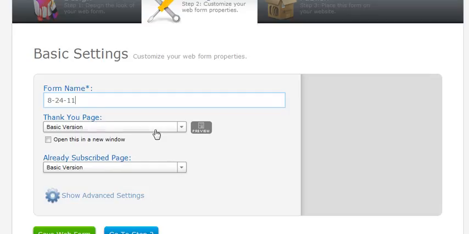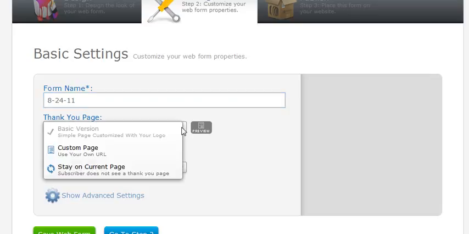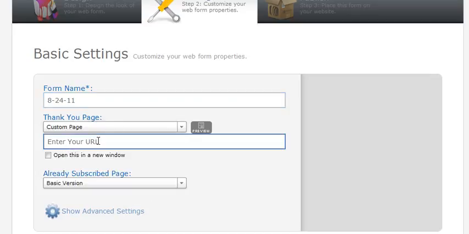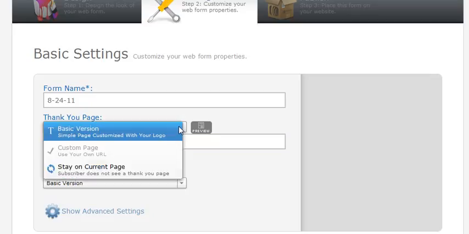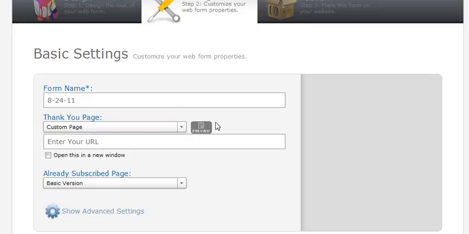Then your thank you page. Now, I like to do a custom thank you page because I like to drop them off at a particular website after they opt in. But you don't have to do that. You can have them go and just receive a blank page, or just the thank you for subscribing page that Aweber has.